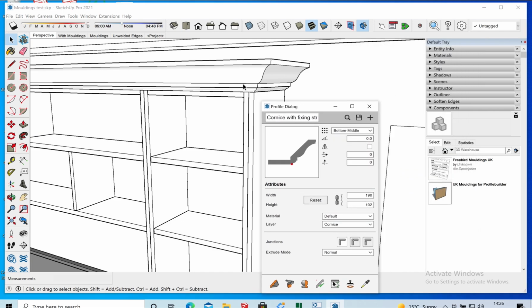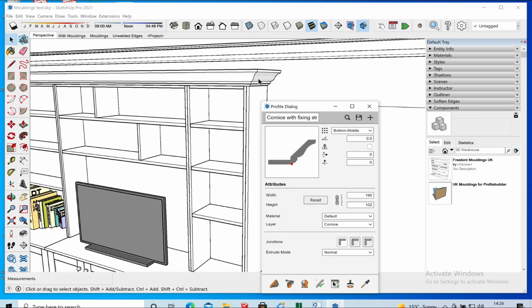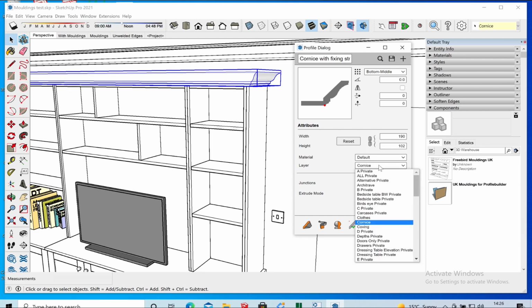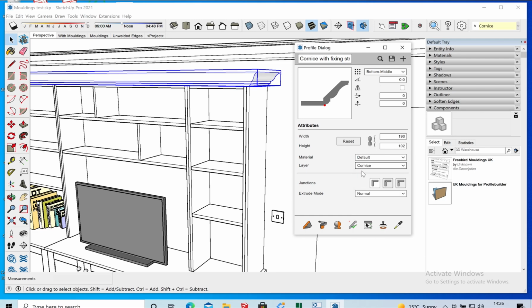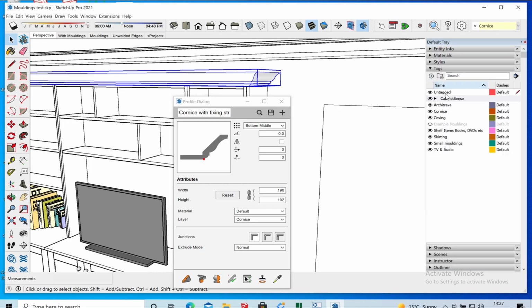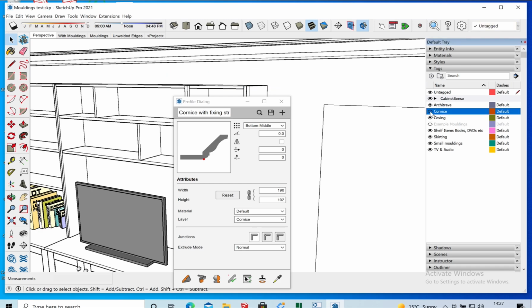So that's a lot faster than using Follow Me, where you have to predefine the path. It also is ready grouped. And on top of that, there is layer information already embedded in this component. So I've already set all these components, whether they're cornice, skirting or whatever, I've set their layer to come in according to what they are. And what you'll find then in your layers, or in the latest version of SketchUp, it's called tags, you'll find that those now will appear even if they weren't already there. So now if I make cornice invisible, then that disappears.